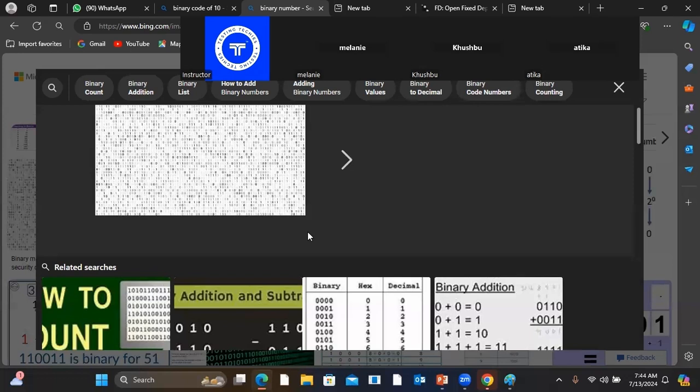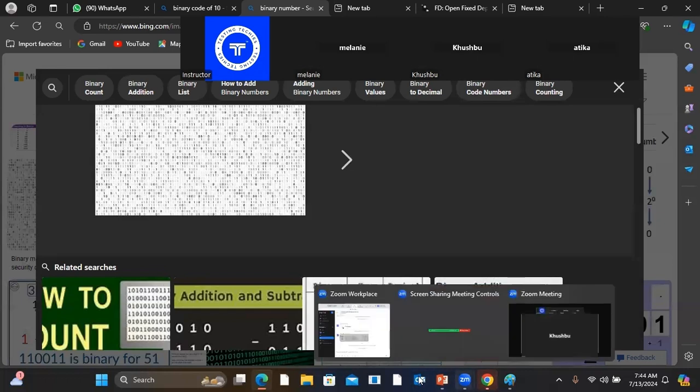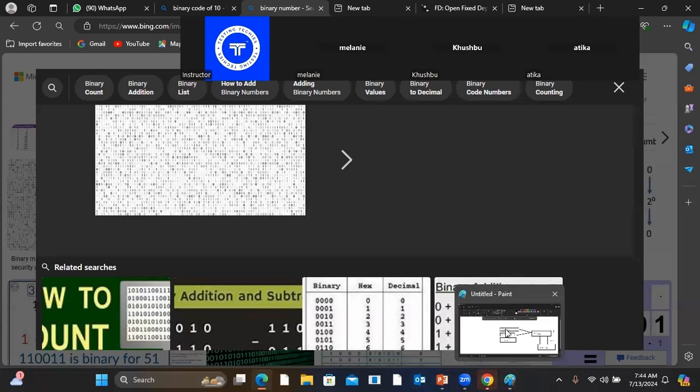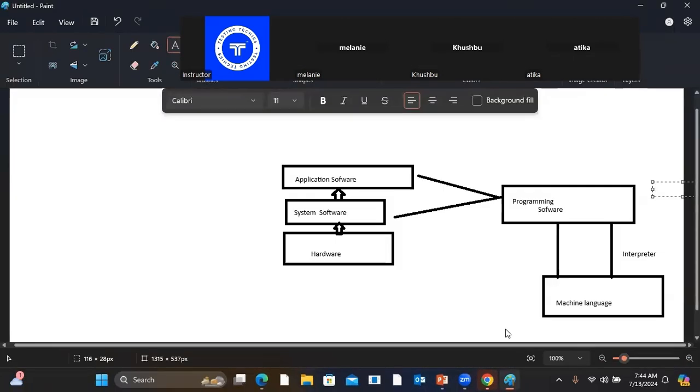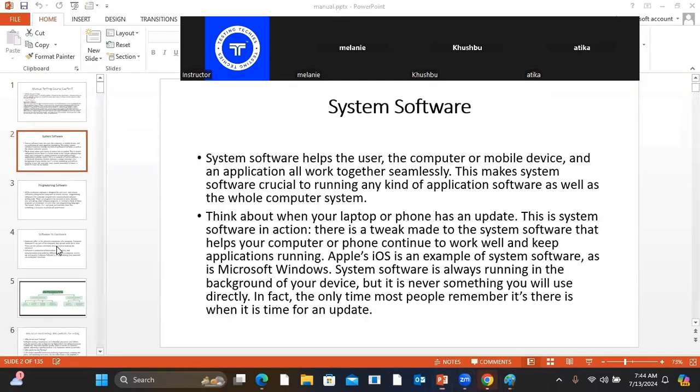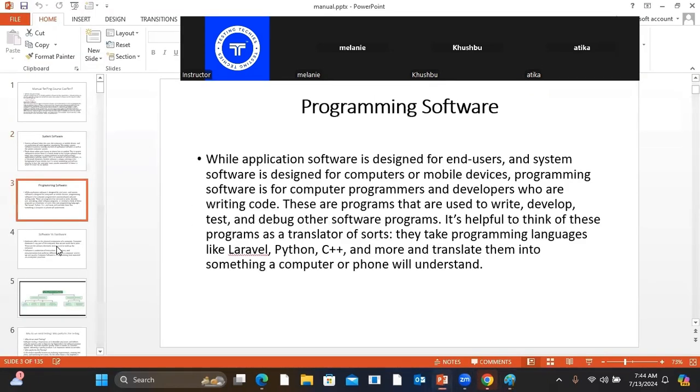Understood? Yes, sir. See how it actually looks in machine language. Just 0, 1, and 1. That's it. This is basically how your complete system flow works in real time. Next. Everyone clear, right?